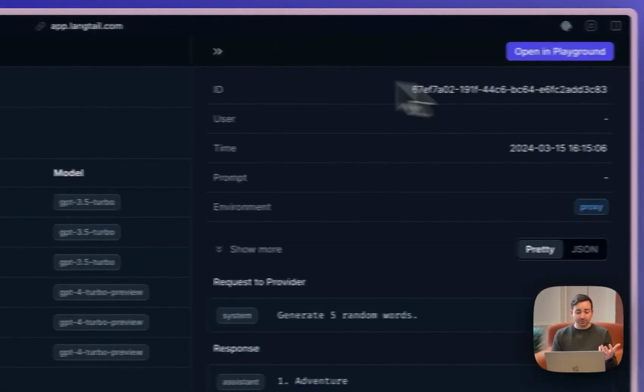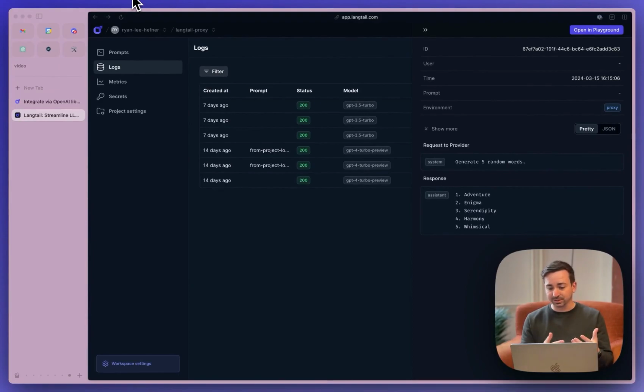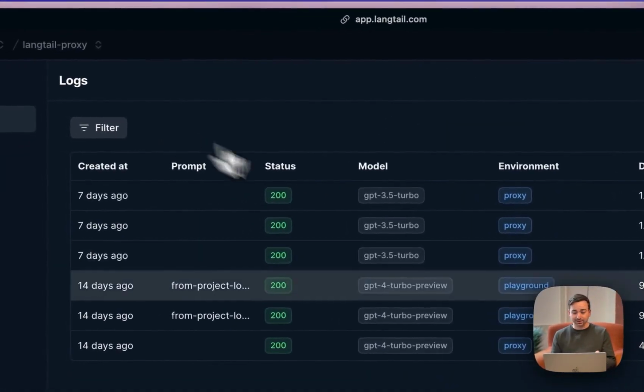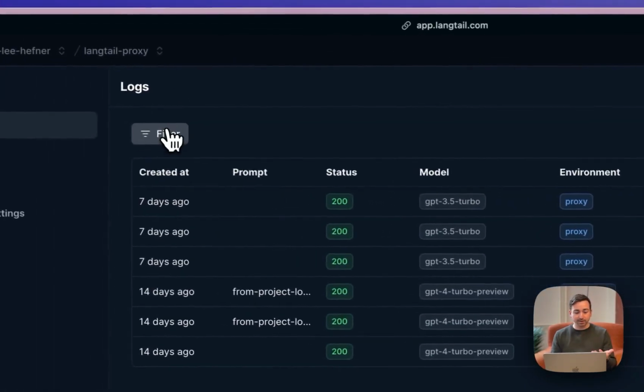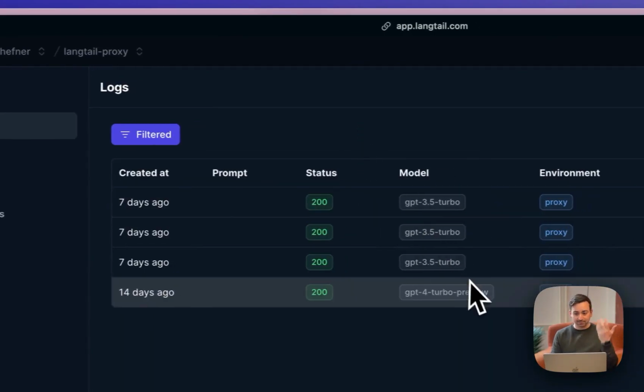While we're here, I want to introduce you to 4 really quick quality of life improvements that we released this week. The first is log filtering. So let's take a look back at this list of logs, and maybe I want to filter just by requests coming from the proxy. So I can click filtered by proxy and filters.